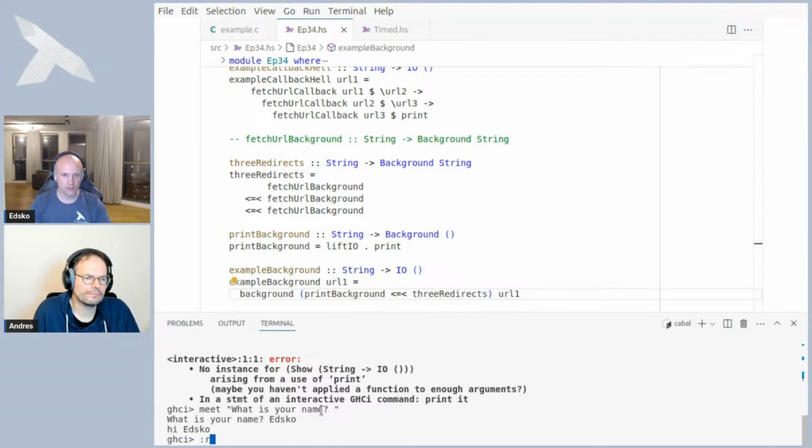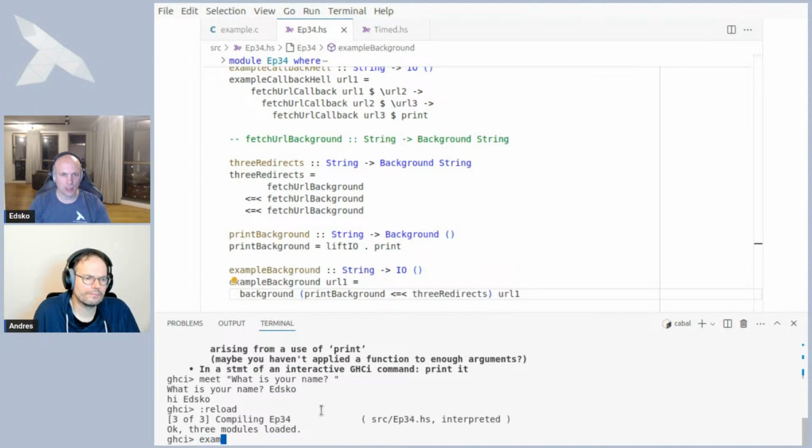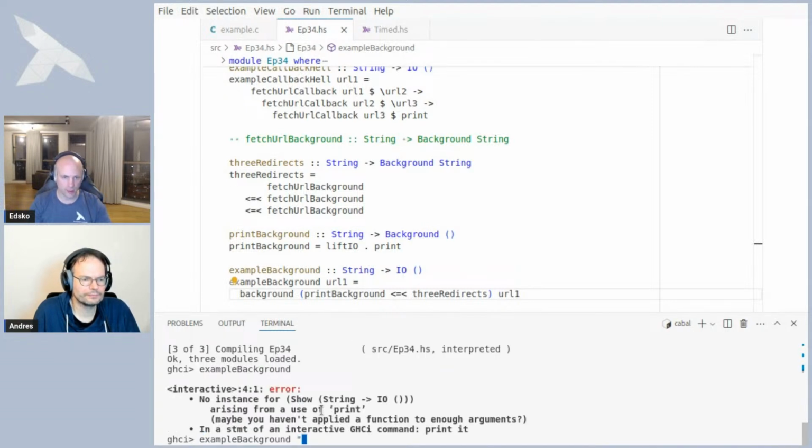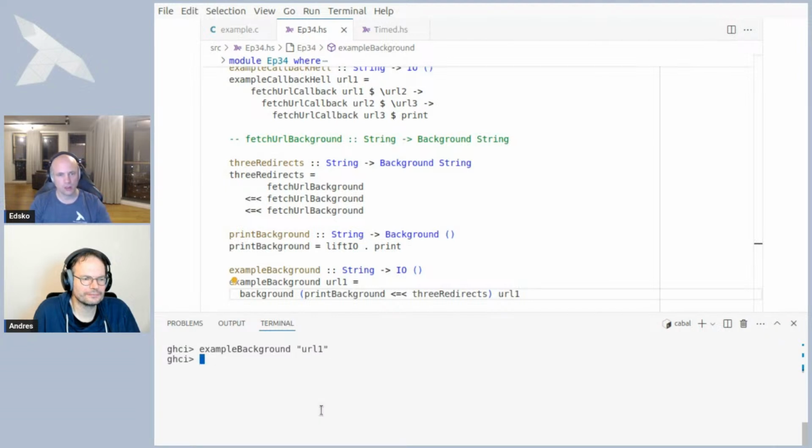And I can try this. So I'm going to call example background, and you'll see nothing happening. I do need to pass in the initial URL, beg your pardon. Now nothing happens. I can just use my terminal here because the thing happens in the background. And at some point when it's ready, it's going to come back and print the result of URL 3 here. Normally it's not going to take that long.